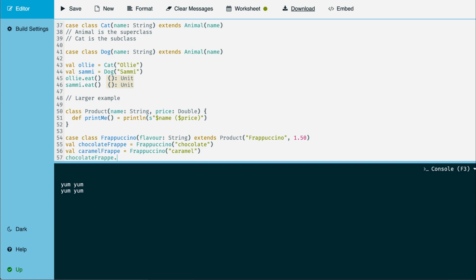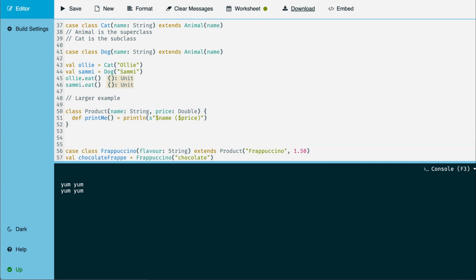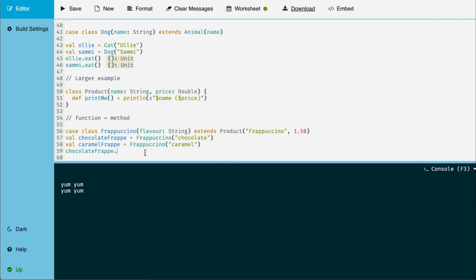Chocolate frappe dot. Now we know that we have access to the printMe function within Product because Frappuccino is a subclass of Product, so we have access to the fields and the methods. Method is the same as a function. I don't know if I've been using them both. Let me just write that down. Function is the same as a method in my vocabulary. So we're going to do printMe and the caramel frappe also printMe. Let's see what it gives us. Two times a Frappuccino of 150.